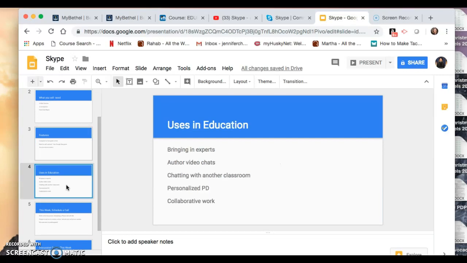There are several uses of Skype in education. One way is if you want to bring in an expert but don't have the funds to fly them in on a plane, you can often set them up via Skype and bring their expertise into your building for free. This could work inside the classroom if you're covering a certain unit, or certainly for professional development.